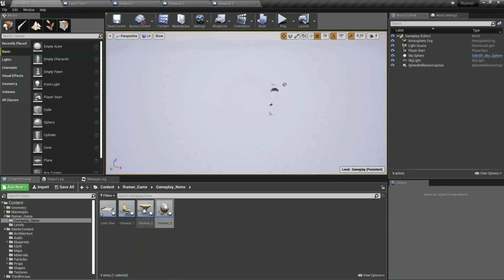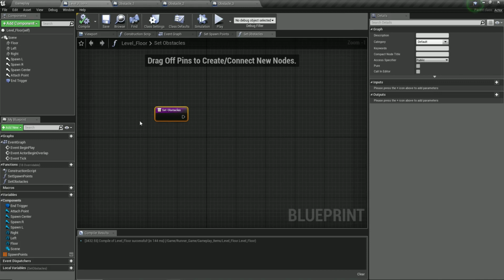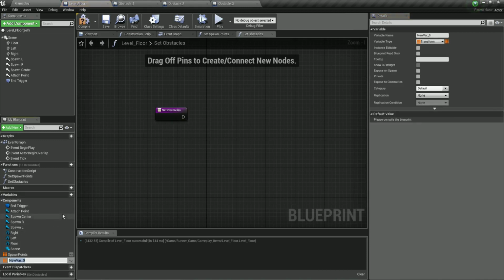So here, the obstacles that we created in the previous video, obstacle 1, 2, and 3, if we want to spawn them on our level, we need to get their references. And here is the reference. First of all, we do need to create here under variables. I'm going to click on variables, and I'm going to call this one obstacles. It is going to be an array, but this is going to be an array of actors.